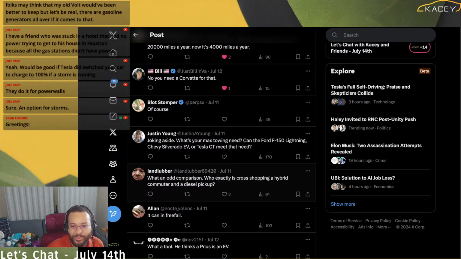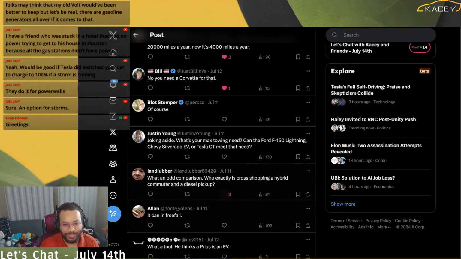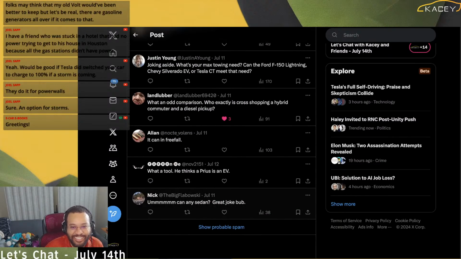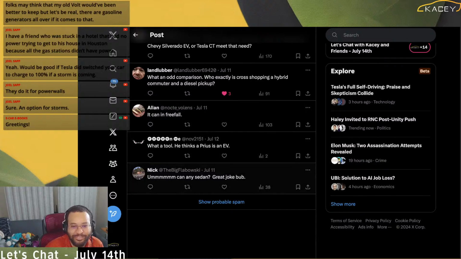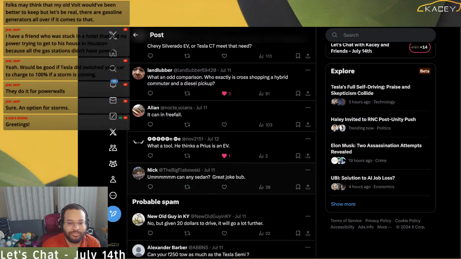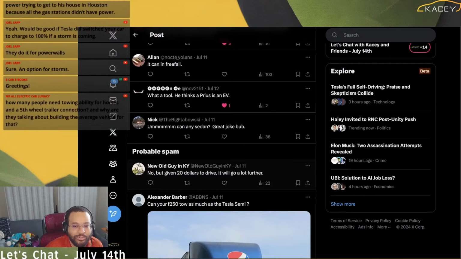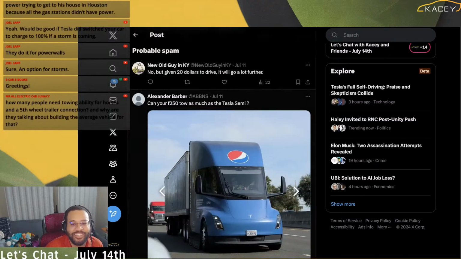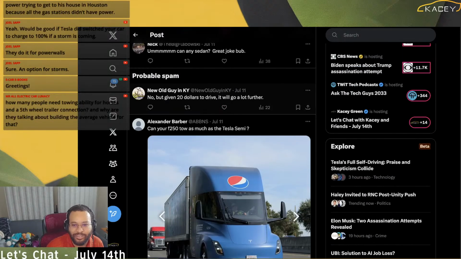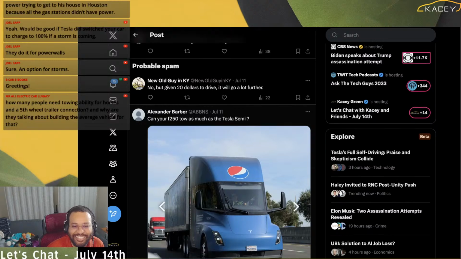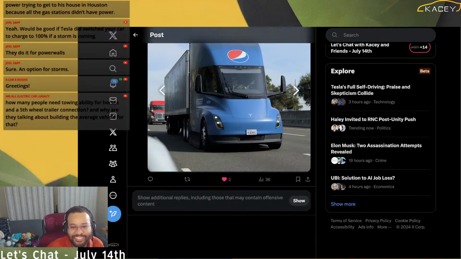What an odd comparison. Who exactly is cross shopping a hybrid commuter and a diesel pickup? He thinks a Prius is an EV. Can any sedan? Great joke, bub. Absolutely. Can your F-250 tow as much as the Tesla Semi? I don't know why so many of them get marked as spam. Grok is pretty stupid. Assuming that Grok is the one doing this.